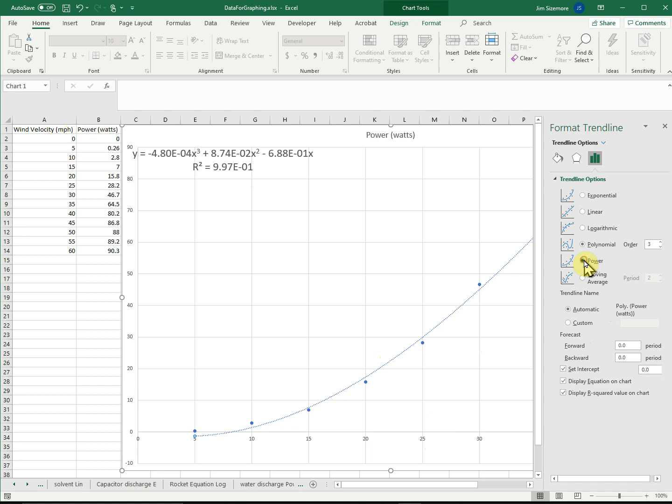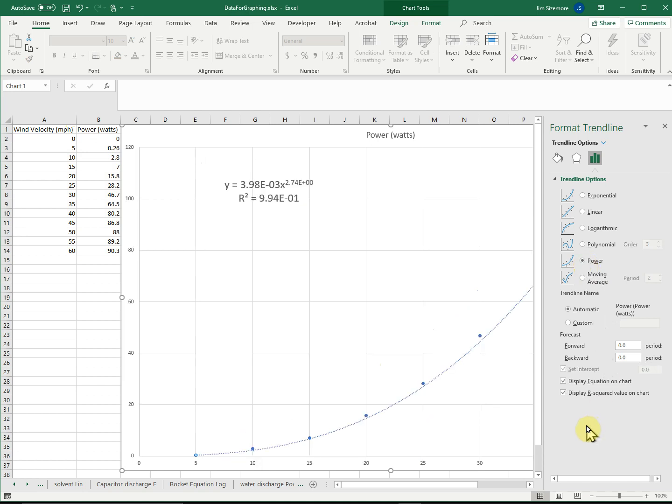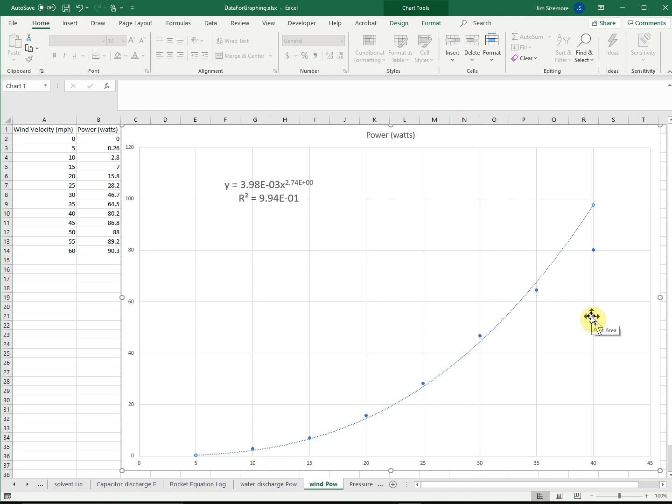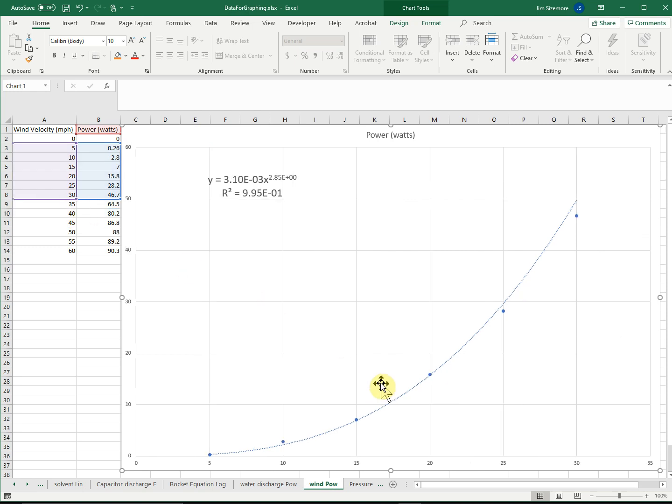Now power just says A x to the nth. And what is nth? Well, it says n is 2.74. It's not 3. Wait a minute. Maybe we do have some more problems with our data points. Let's look at some of the higher wind velocities. Why would that be the case? High velocities. Oh, that's looking a lot better now. That's looking a lot better.